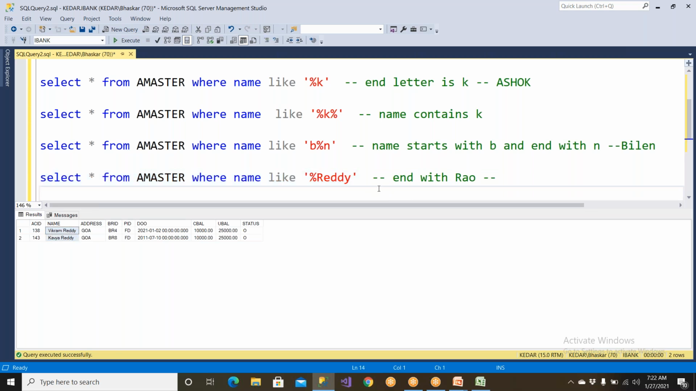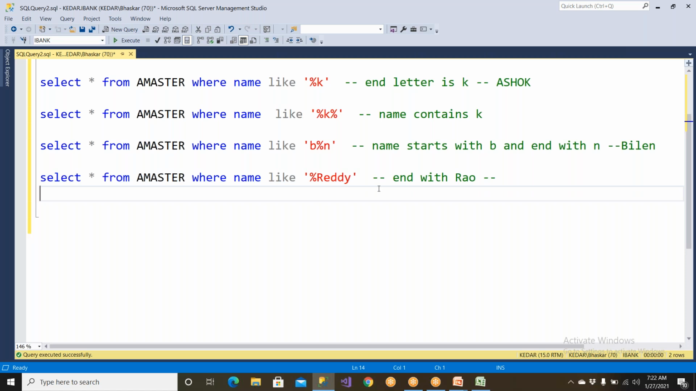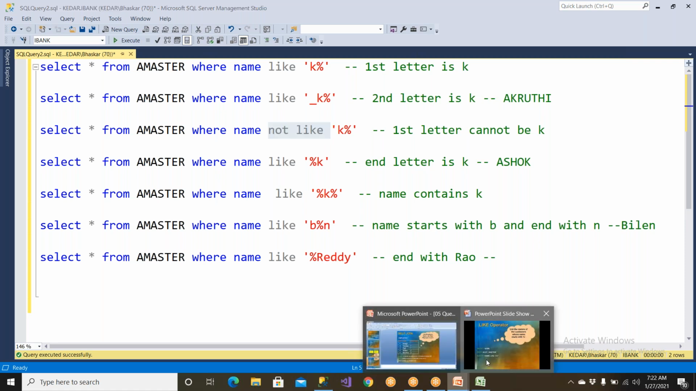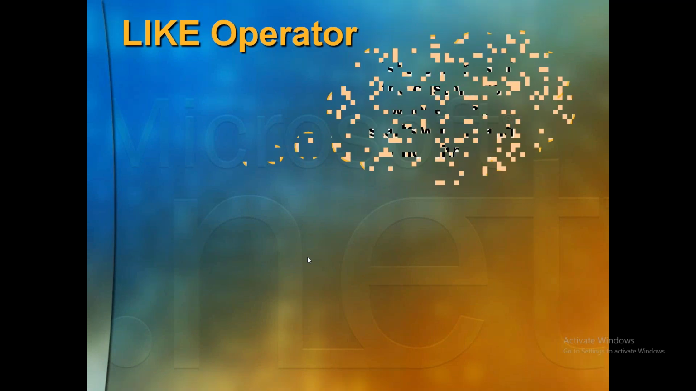Clear? So this is the wildcard operator, which is very much useful if you wanted to achieve this kind of a requirement. If you wanted to achieve this kind of requirement, then you can use the wildcard operator called LIKE operator, or you must use the NOT LIKE operator, which is very, very simple and you should be able to use it.